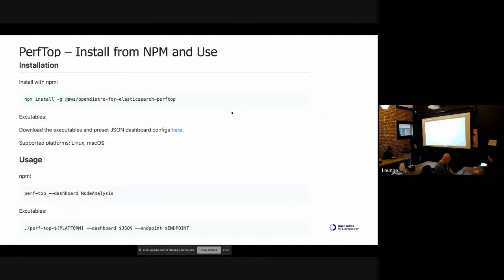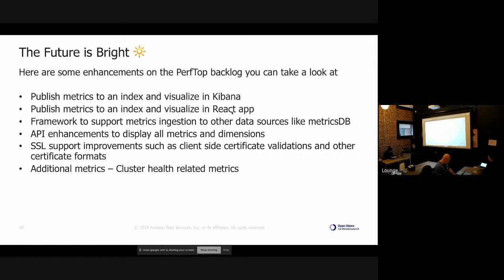Very simply, I just wanted to call this out before I go into how you can get involved. It's very easy. You can use npm, our favorite package manager, or maybe not so much anymore, but you can use npm to just download PerfTop and go install it and play with it. So the future is bright for this project because Open Distro for Elasticsearch is a downstream distribution of Elasticsearch, and it has several components around the Elasticsearch stack, which are available as plugins.